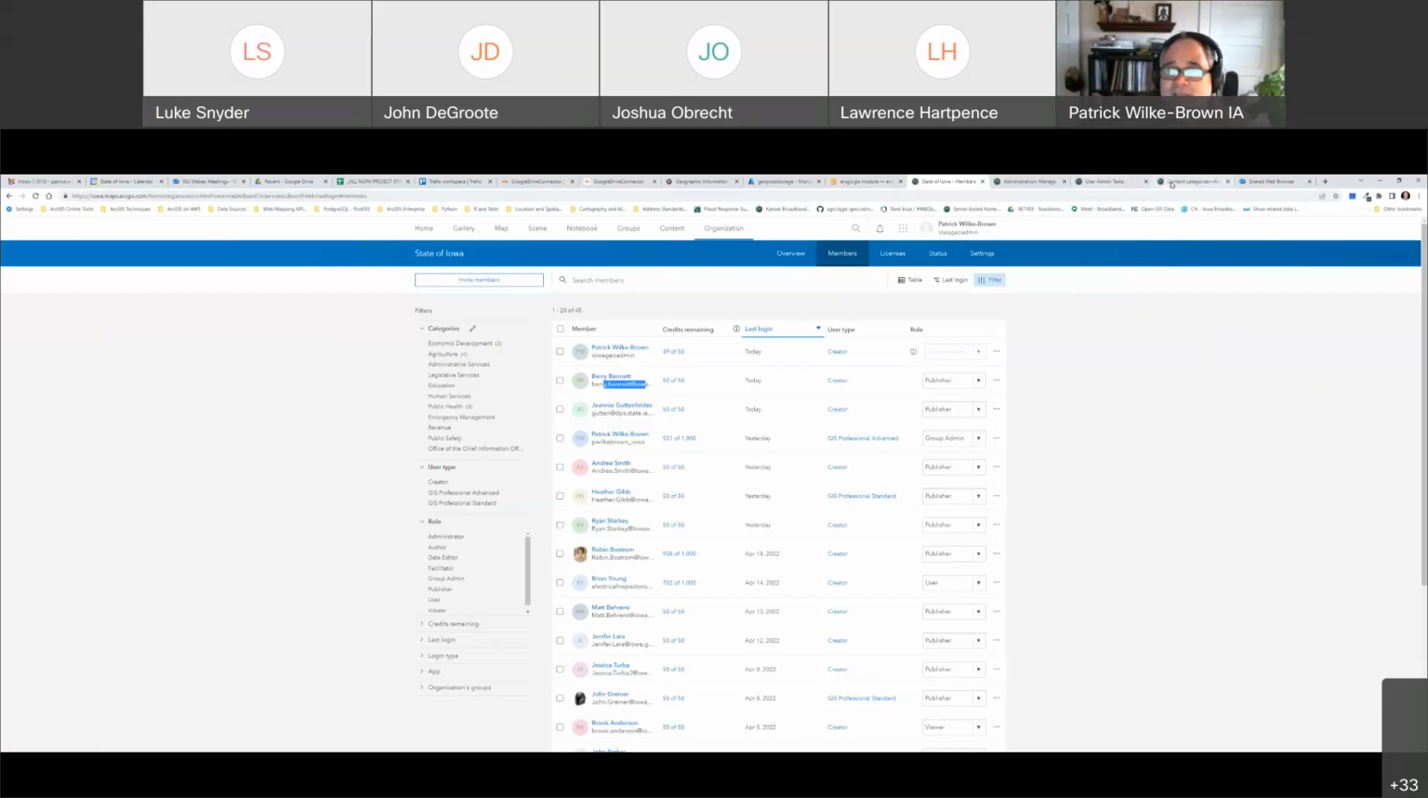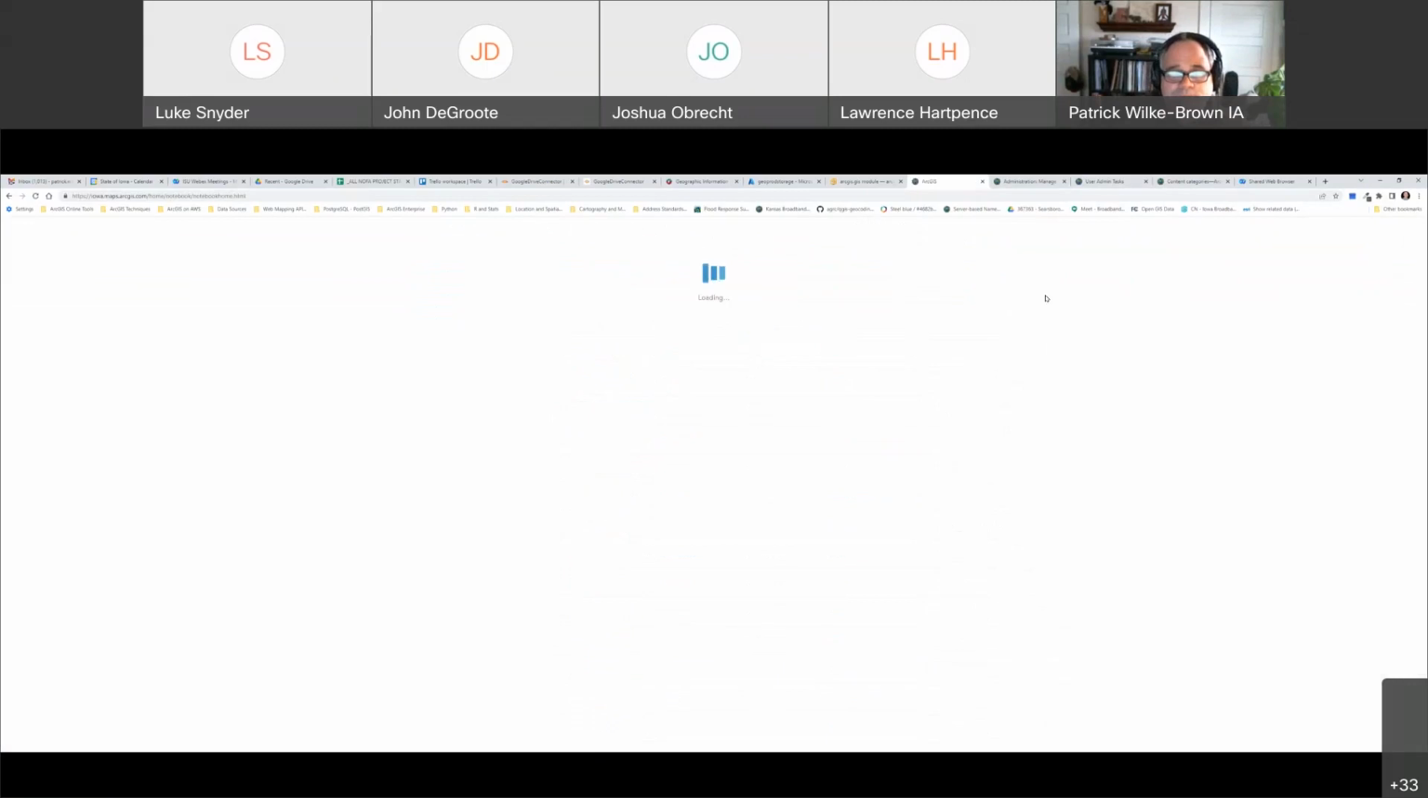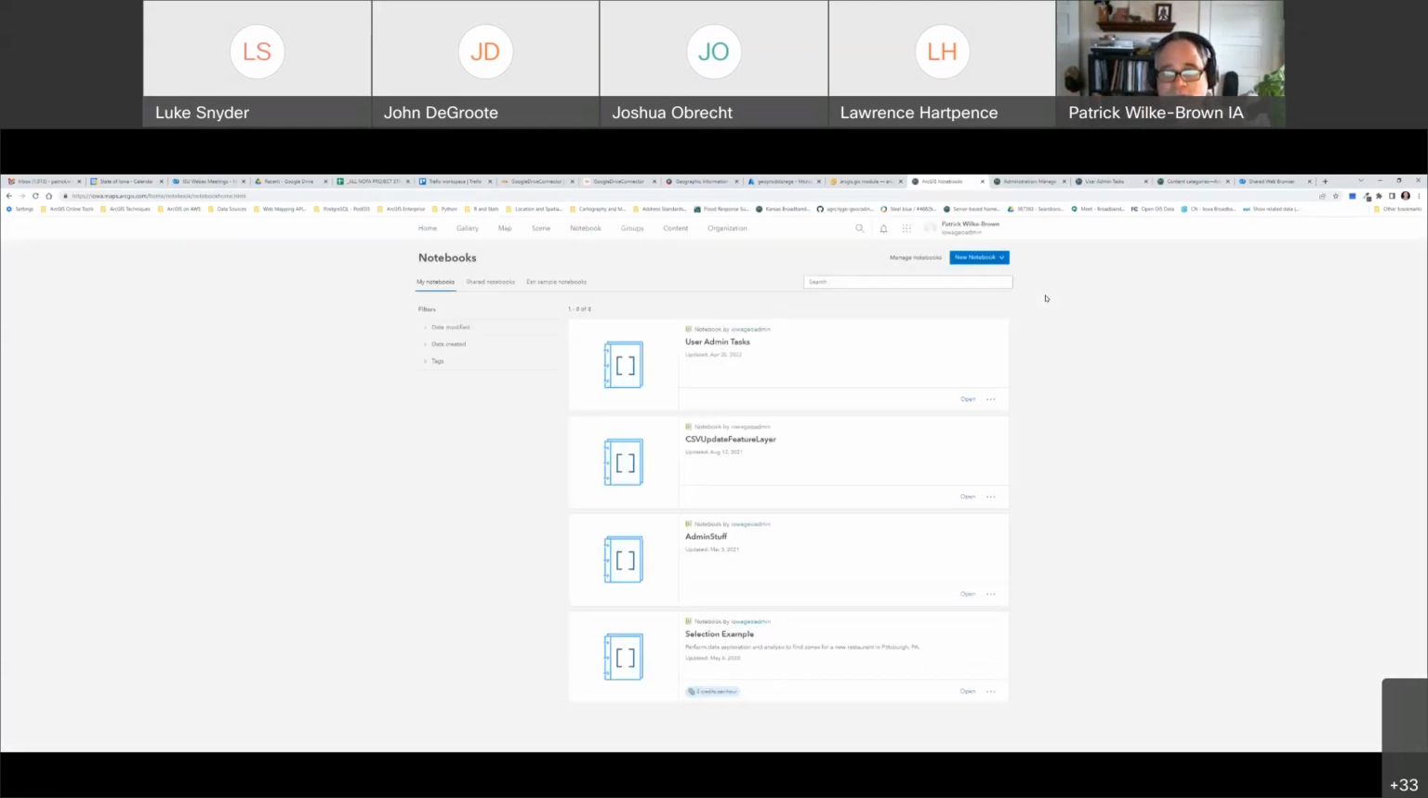Some of the other things is if you have not used the notebook feature, I would use notebooks. They're really powerful, not just for organizing user admin tasks, listing users, trying to find out which users have or have not logged in, which users are part of particular groups. You can export these all to CSV files, that sort of thing.